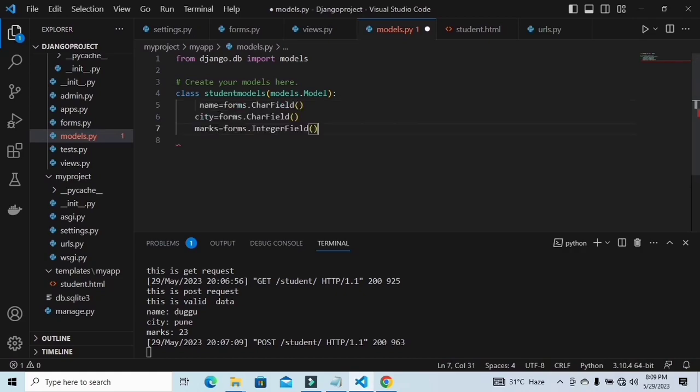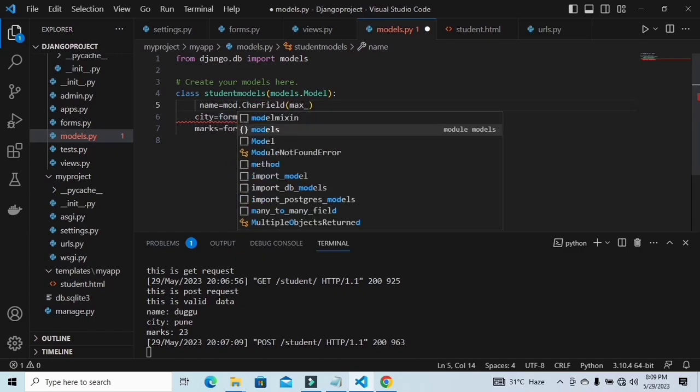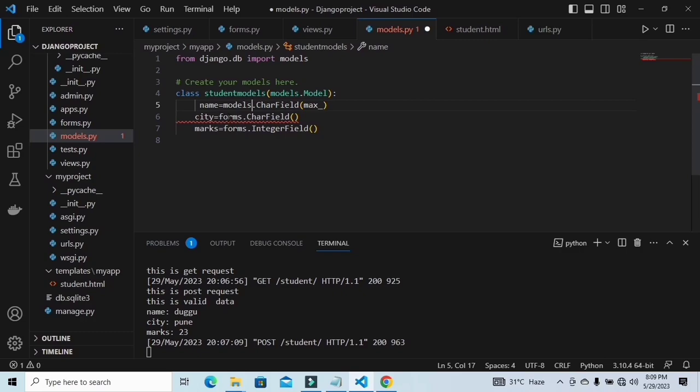And here I am going to modify it as per my requirement. So first we need to specify the max length. If you remember, in models we need to specify the max length of the CharField. And then let me change from forms to models. Then here also and here also. That's it.